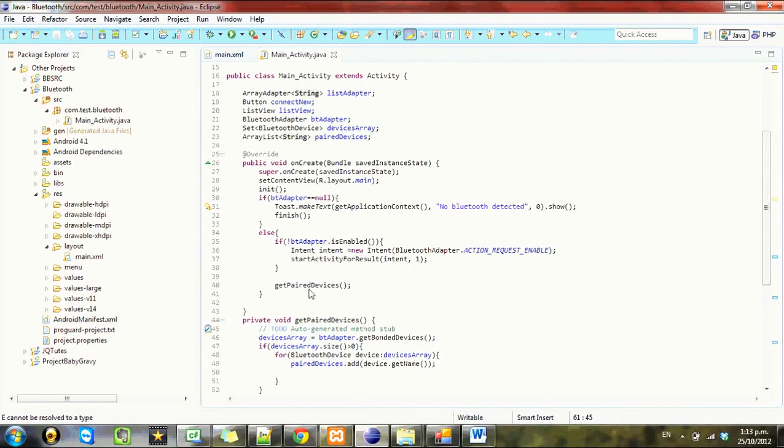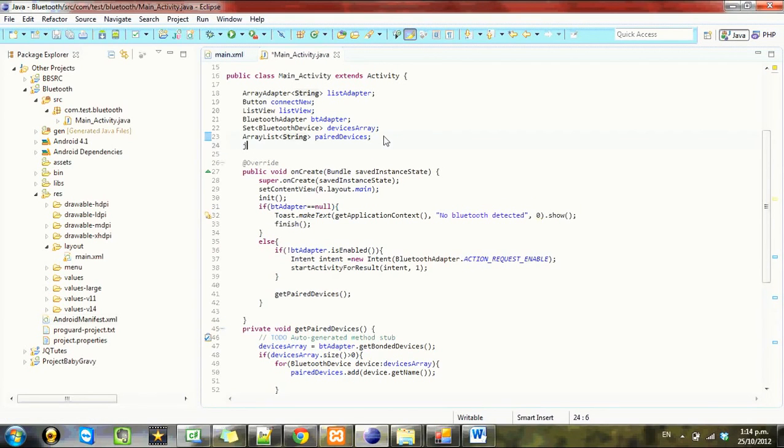In order to discover devices, we need to use something called a broadcast receiver. What a broadcast receiver is, if you don't know, is your phone sends out system-wide messages called broadcasts, and you need to filter them, and then you can do actions with these, whatever they were. So first thing we need to do is create the filter. So we call this an intent filter. Just call it filter.